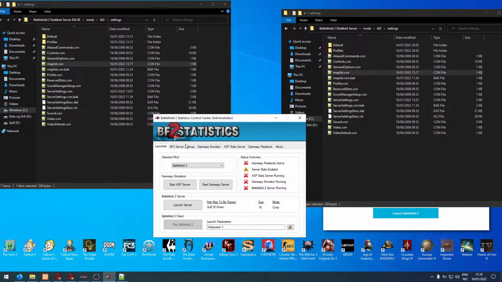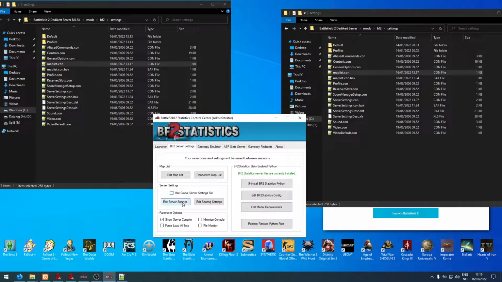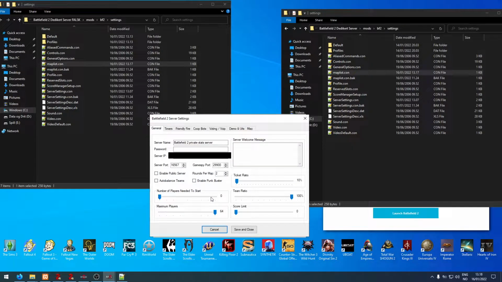But I also want to change some server settings. So we do that. Here I like to, let's change, control center, show off.